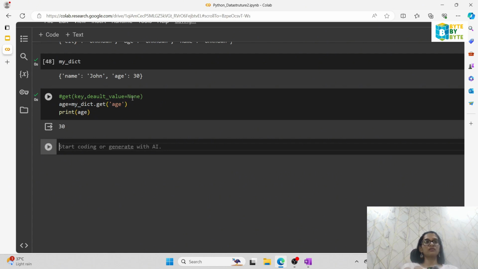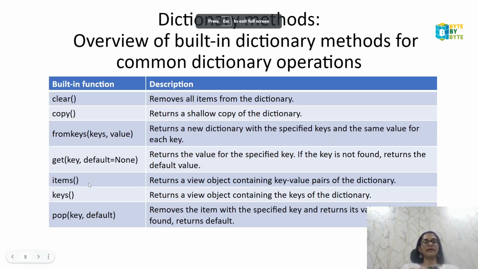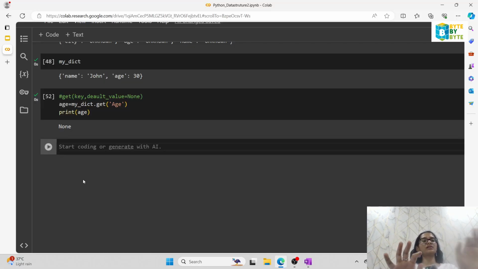If you give a key that does not exist in your dictionary, it will give you the default value. The default value is none, so it should give you none. Next operation is items. It returns the view object containing key value pairs of the dictionary. Instead of remembering all of this, you should remember only that it returns the key value pairs. Whatever keys and values are present in the dictionary, it will return.